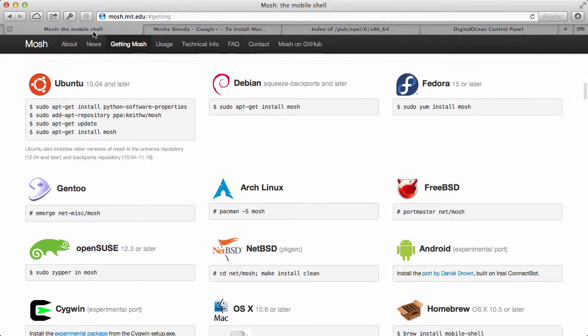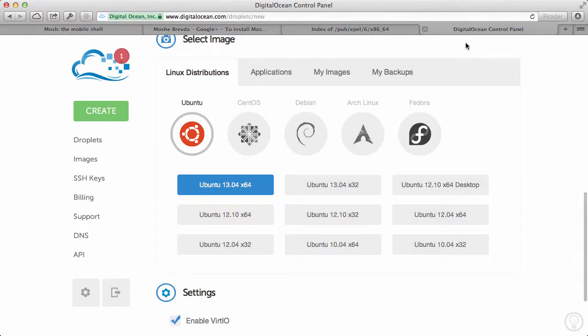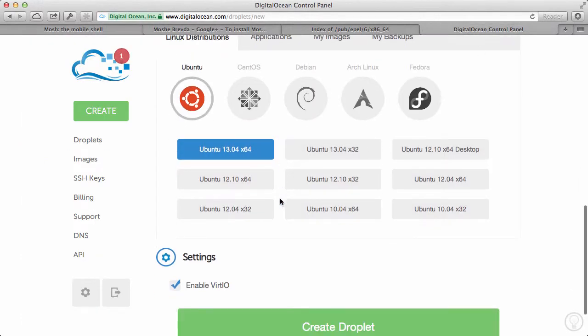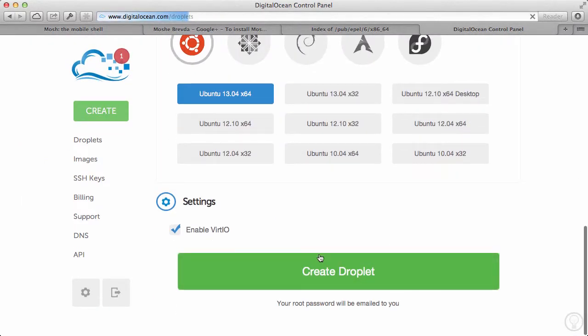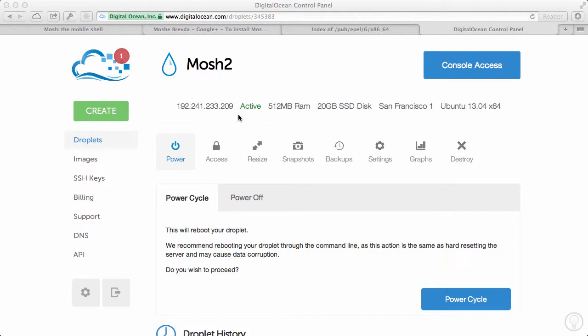But if you go back into mosh and you take a look at it, it's 10.04 and later. So we should be okay as long as the version is above 10.04. I'm just going to choose the latest one. Click on create droplet. I'll pause the video while the droplet installs itself. Alright, so mosh2 has been installed.